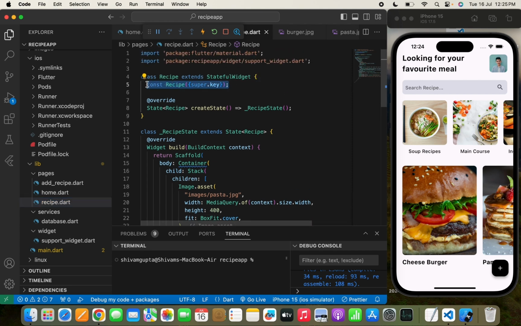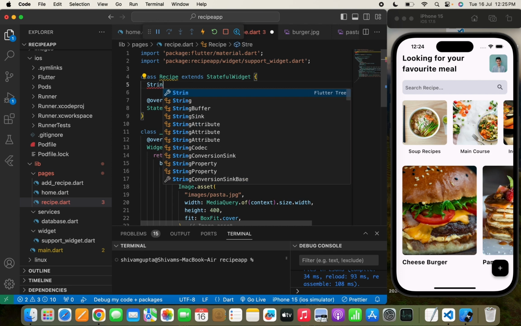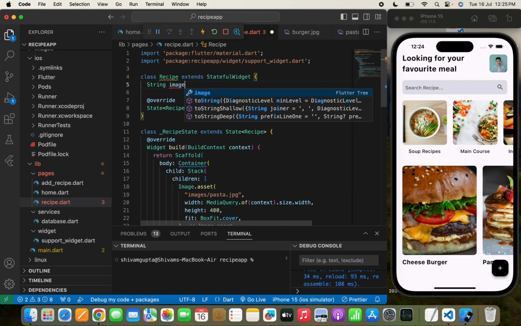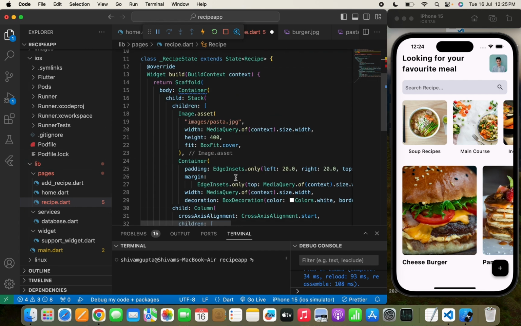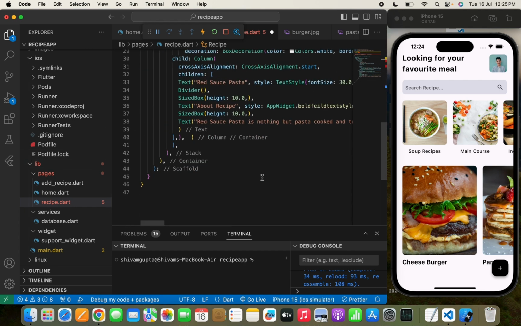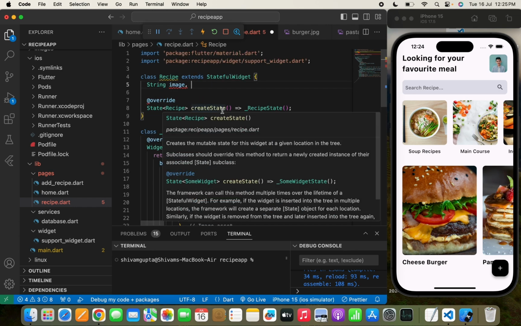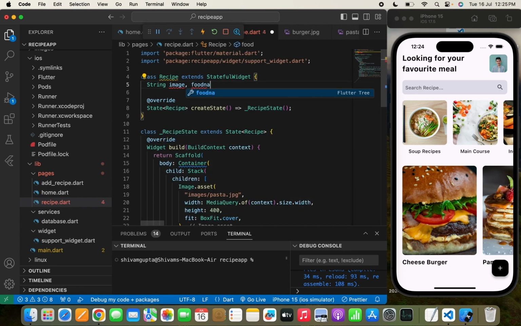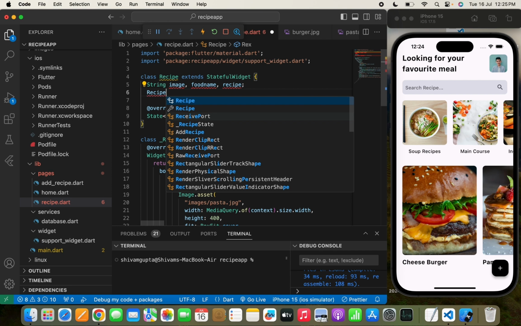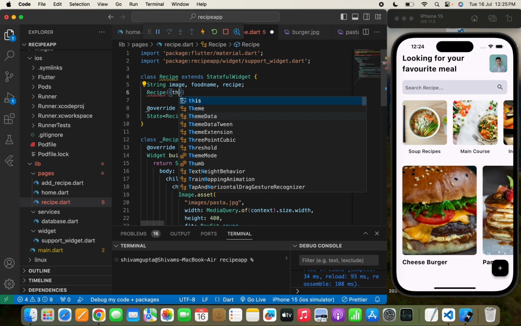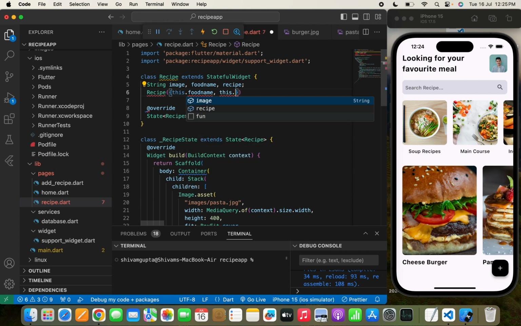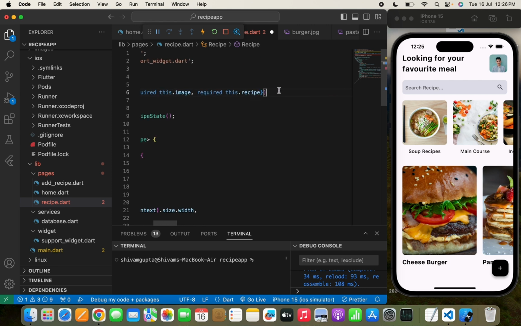So we can pass a string, and in the string I will simply pass an image, and after the image I can simply pass a food name and the recipe. So I will pass image, we can pass food name and the recipe, something like this, and we need to call this. So I will simply pass recipe, this dot food name, this dot image, and this dot recipe. Now let's pass the required function in each case so that it can get all the details.